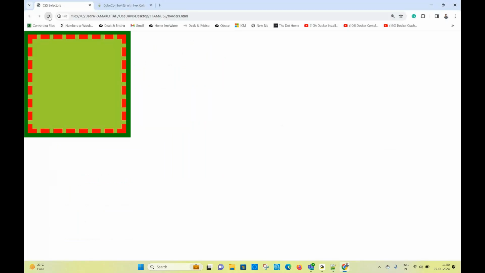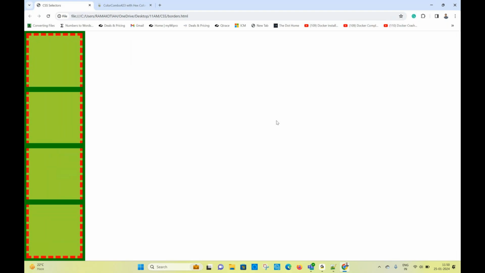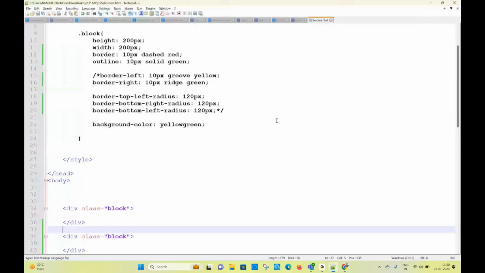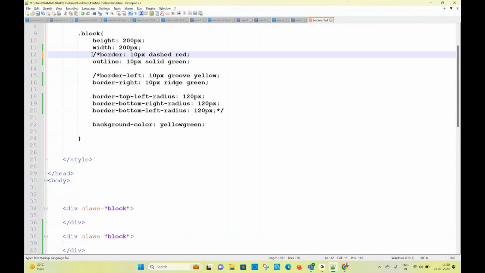4 times 4 blocks are coming now. 4 times 4 blocks are coming. So I want different designs for it. 4 times, in the sense, I don't want this outline and border. Wait for a second, let me keep this in a comment. So not only one box, you can write multiple also. Let us enable the same thing.